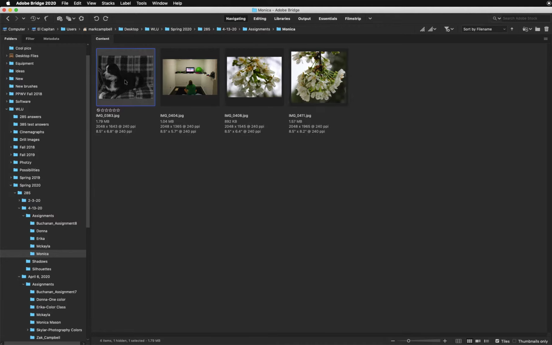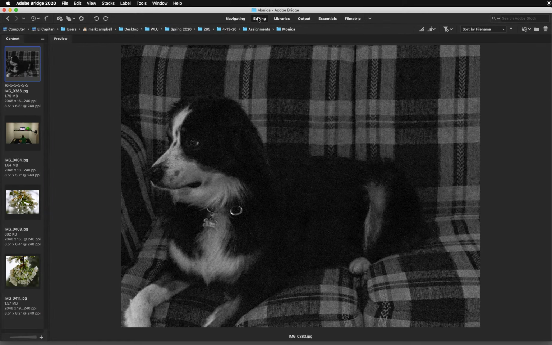For the low-key image, it's her sister's dog. Everybody loves dogs. I do too. I just wish I had one right now. That's another story. Anyway, let's see.